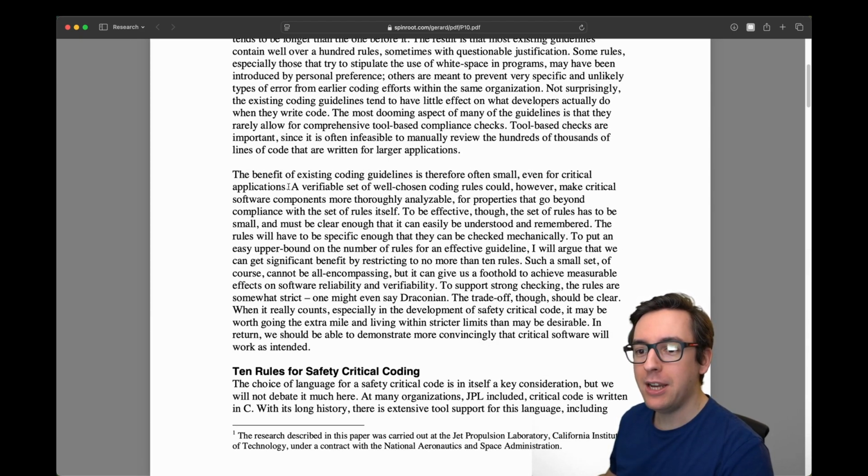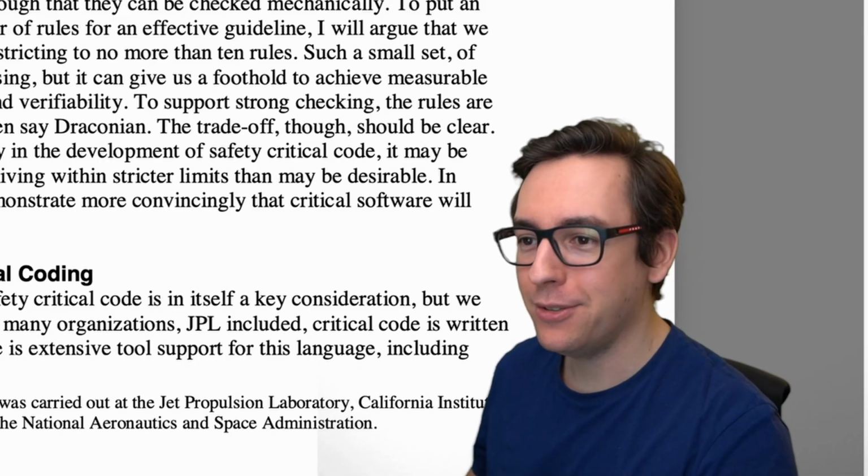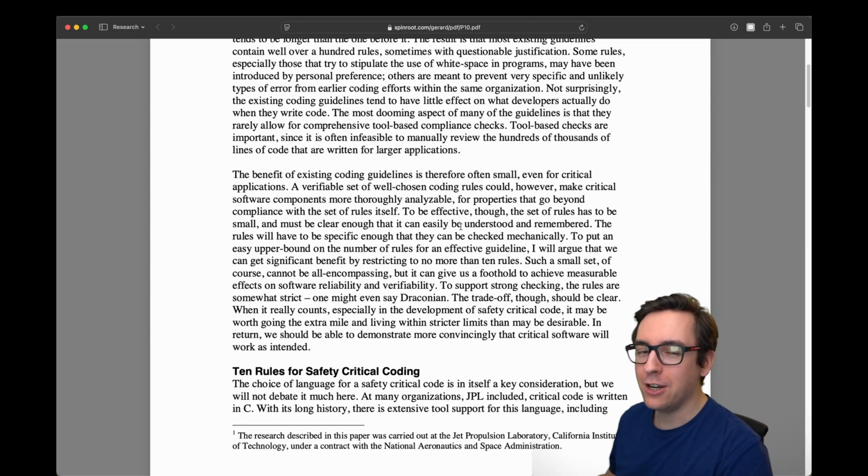Even for critical applications, a verifiable set of well-chosen coding rules could, however, make critical software components more thoroughly analyzable for properties that go beyond compliance with the set of rules itself. To be effective, too, the set of rules has to be small and must be clear enough that it can easily be understood and remembered. Makes total sense, 10 rules are easy to remember. 20 rules starts to be complicated, and 100 rules starts to be a bit unserious. You spend more time trying to follow the rules than actually writing your code.